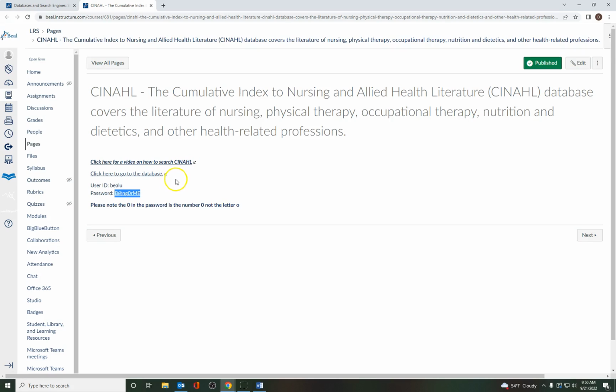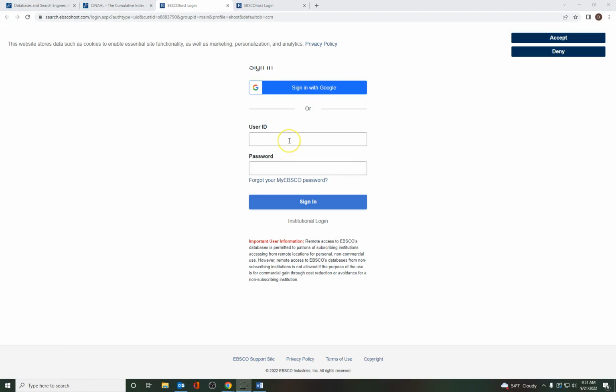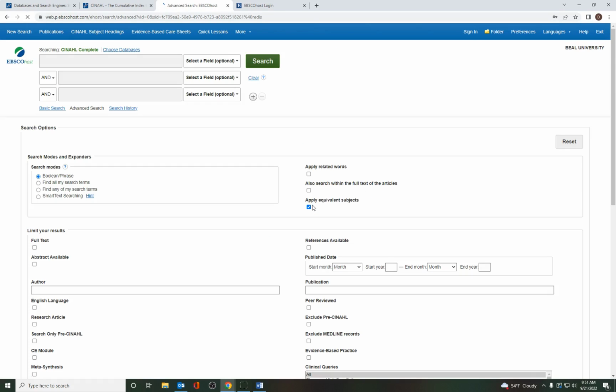When I click on right here to go to the database, as you'll see from this page, we'll put in our user ID. And remember again, it is BEALU. And what I did was cut and pasted that password. So I'm just going to do a Control V and then click on Sign In. And here's the database. This is what the front end of it looks like for you.